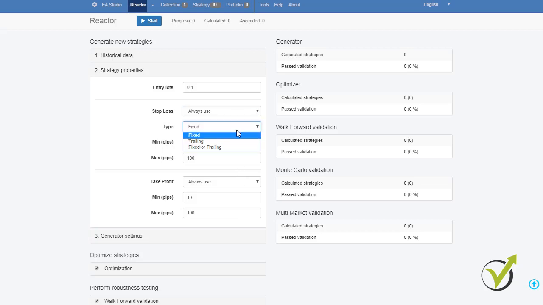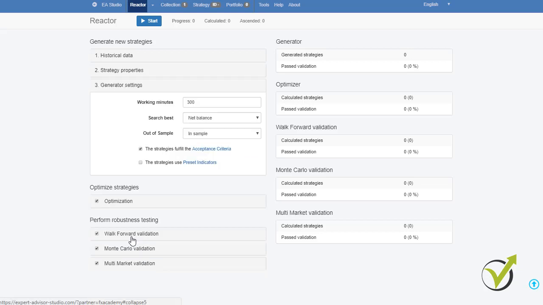As a stop loss, you can choose from fixed, trailing, fixed or trailing, and you can set the minimum and the maximum. In generator settings, you will set how long you wish the trading software to work. Normally I set it to work during the night, for about 8 hours, so 480 minutes. And in the morning I have a ready collection of strategies to work on during the day.